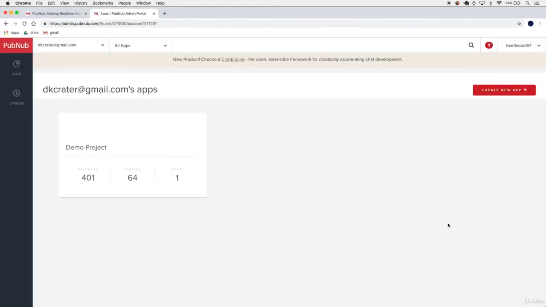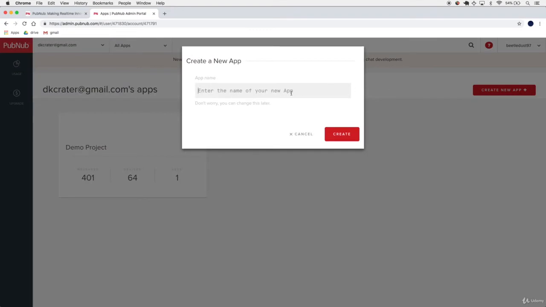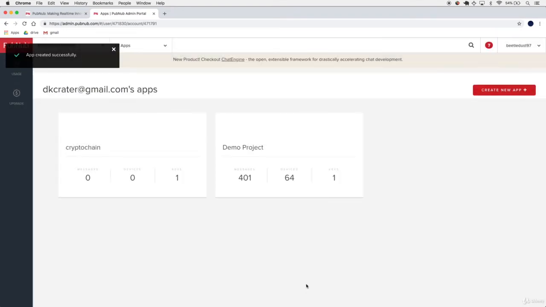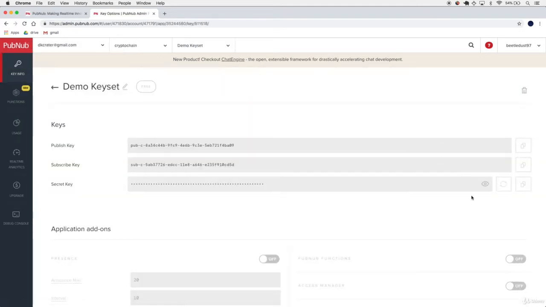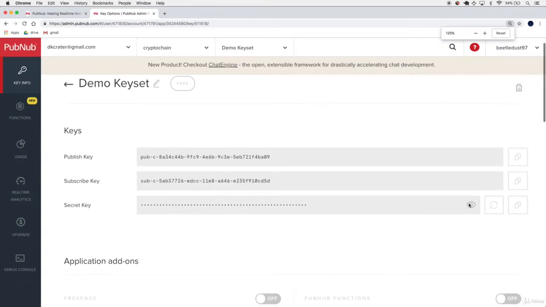All right, and once you're in, you can go ahead and use the demo project, but you'll probably want to create a new app under the name CryptoChain for the overall project. And it's important to go through this step because this has a key set that you need in order to configure your overall project. So notice that when you click on your new project, it has this set of keys, the publish key, the subscribe key, and the secret key. These keys allow us to access PubNub's PubSub services from within our Node.js code.